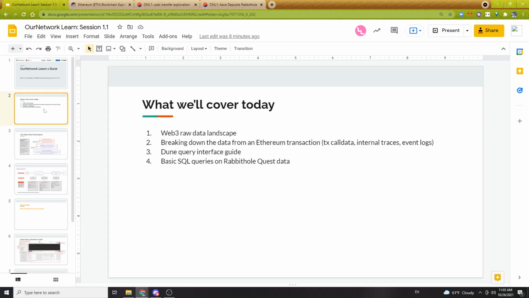So what we're going to cover today: I'm going to go over what the Web3 raw data landscape is, and you'll see what I mean in a second. Then we're going to break down all the data from an Ethereum transaction, and look at how that data is placed into SQL tables. If you don't know what a SQL table is, I'll explain that when we get there as well. Then we're going to do a quick overview of the Dune interface. And lastly, we'll do some basic SQL queries on Rabbit Hole's quest data.